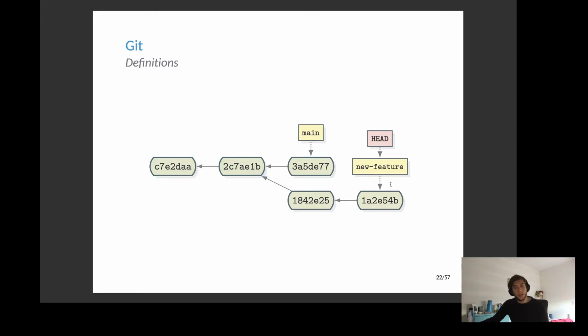Now, on top of that, we have the head, and we can think of it as a special branch, a special tag that marks where I started working from. So I started working from here, and I made some change in my Python file. Now the head and my workspace have some changes, and we're going to see later on how to deal with that. But that's the whole idea, okay?